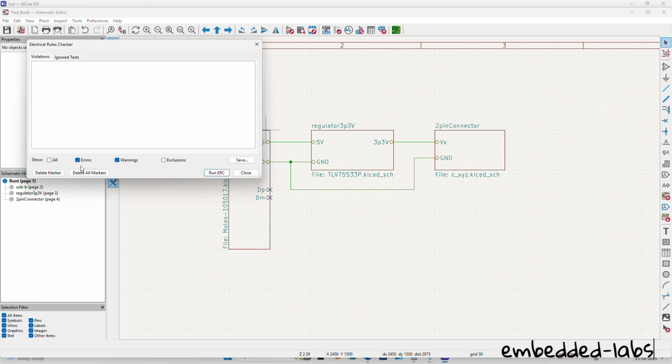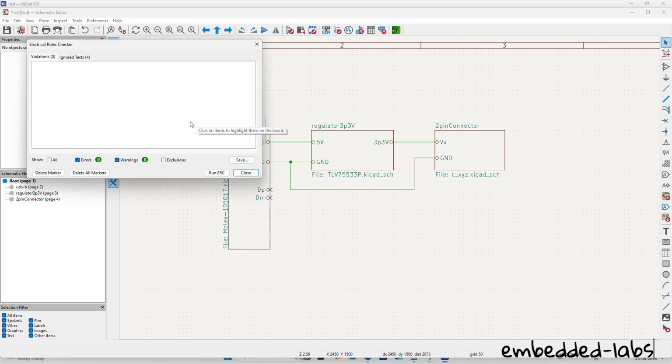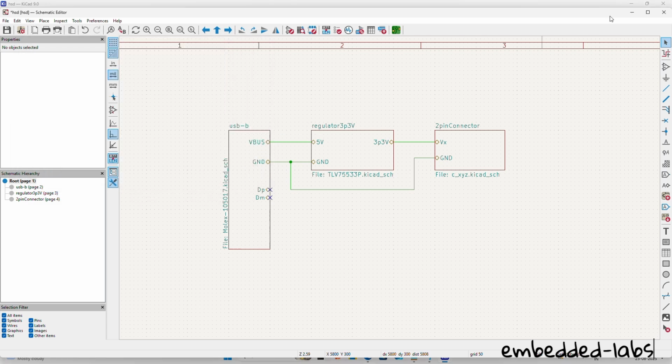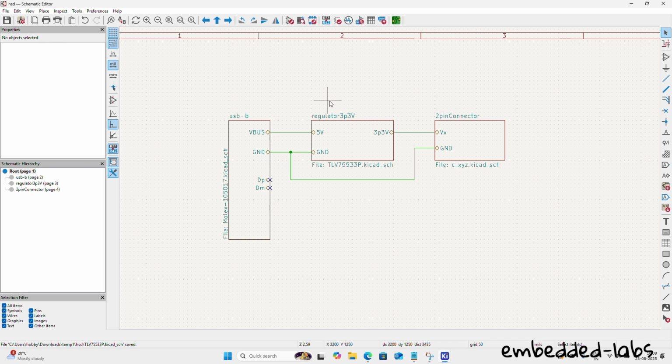Now let us do an ERC check. Run the ERC. Yeah, it says there are no errors and warnings. It means that your schematic is done. So this is how you create the schematic. This is how you design a hierarchical schematic sheet in KiCad.